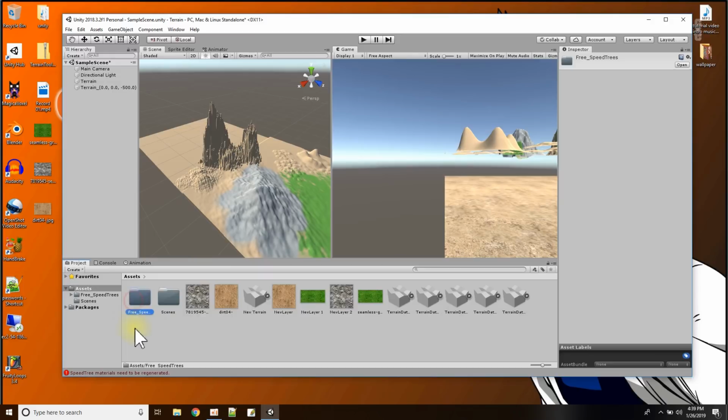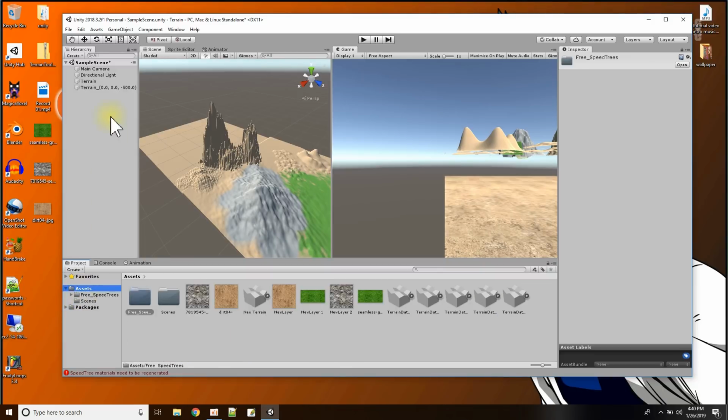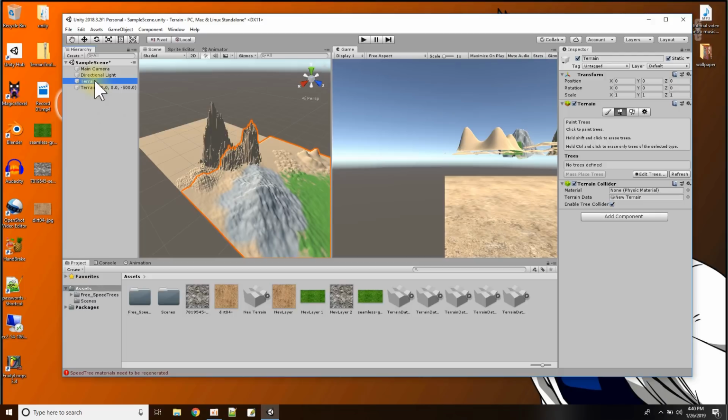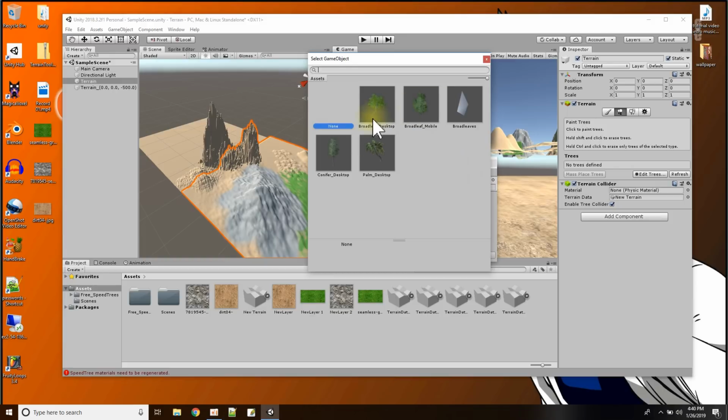And here it is. This is the Speedtree package. It just put it right here in my assets folder, and you can see it right here. Anyway, now I'll go back to my terrain and say Edit Trees, Add Tree. And now when I click here, I actually have some trees I can add. You can see it even here in the window.